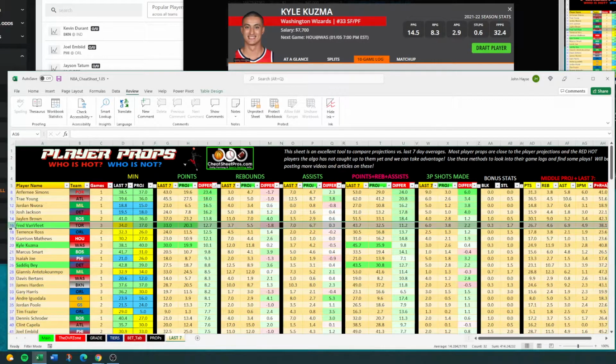So the next guy on my list is Vanvleet. You can see his rebounds and assists are about the same. His PRA number jumps, but it's basically because of these points. He's averaging 33 over the last 7, which is 3 games. And he's projected at 20, so I'm really interested in this one.